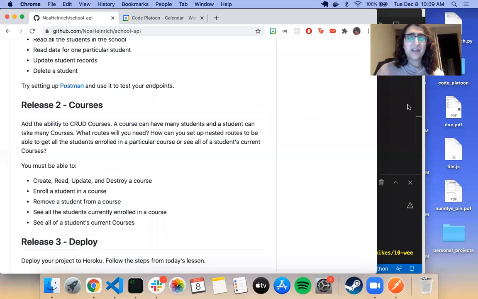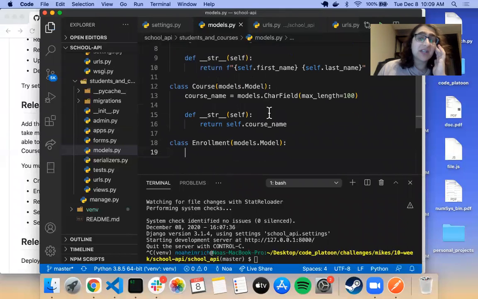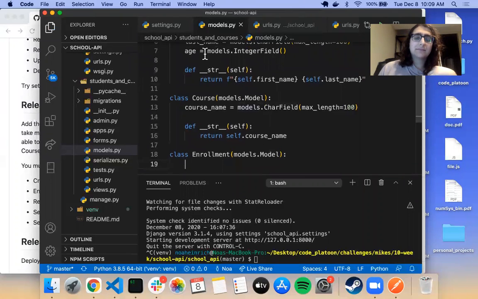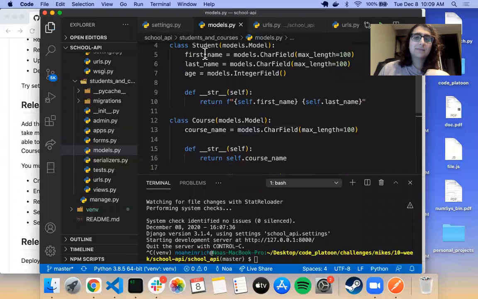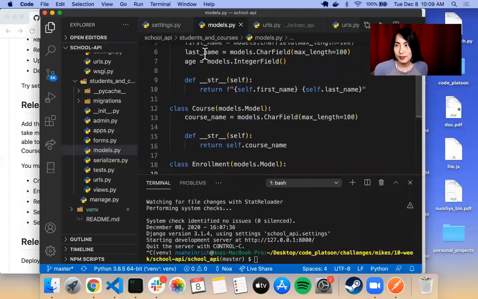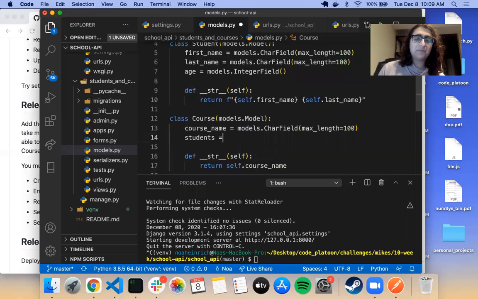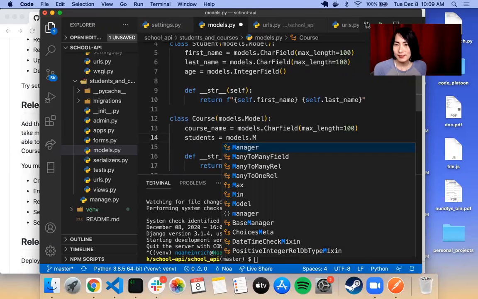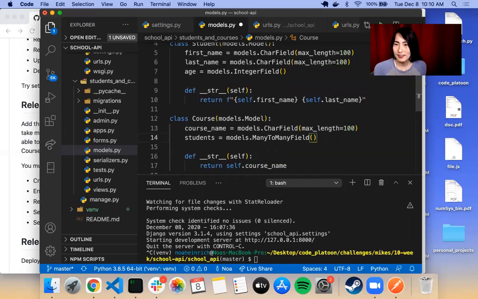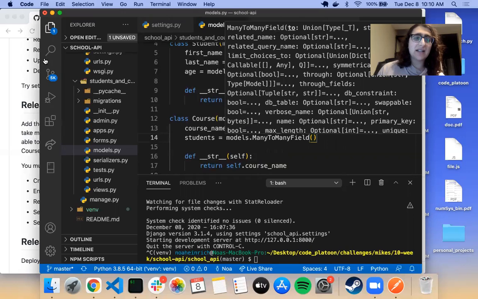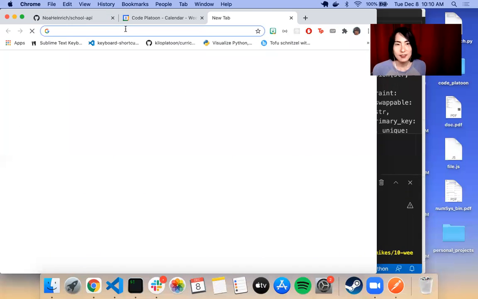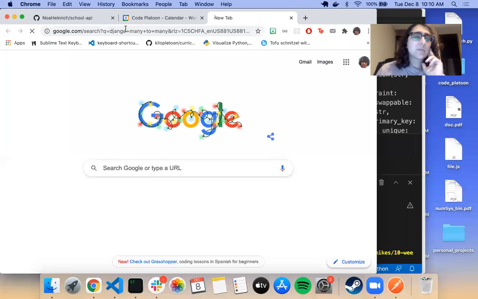And who remembers how to set up a many-to-many relationship with a through table? Either the student or a course has to have a many-to-many field that tells it to look through the through table. So you can say students equals models.ManyToManyField, I think. Let's take a look at that, just to be sure. So Django many-to-many.